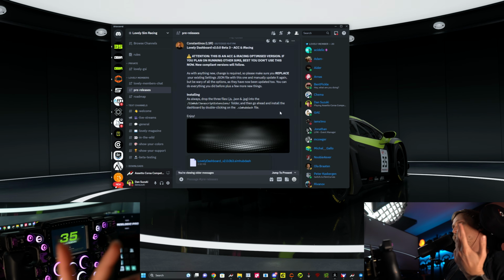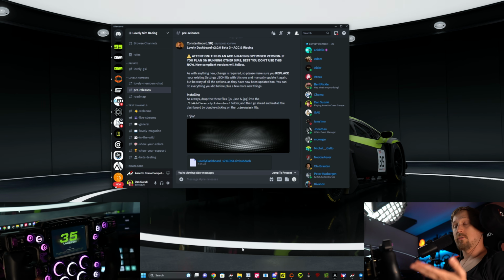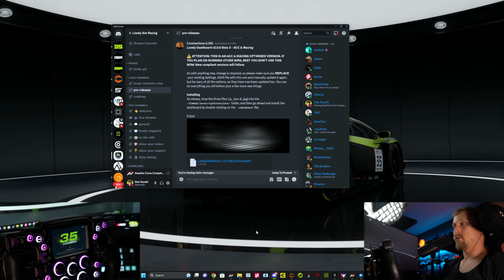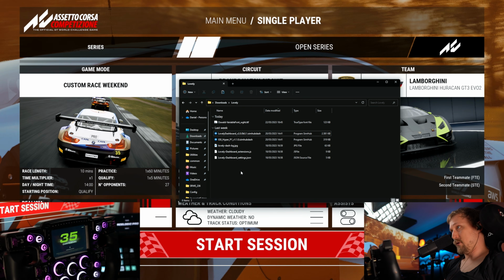So pretty simple to install it. Grab all the files from the Discord or from the GitHub, depending on which version you want to install. That should give you these files here. And what you want to do is pretty much, this is the dashboard file itself. You will need Simhub. If you don't know Simhub, I'm not going to cover that in this video, otherwise the video would be too long. But if you're a sim racer, you should familiarize yourself with Simhub. Can highly recommend. So just double click this to install it.